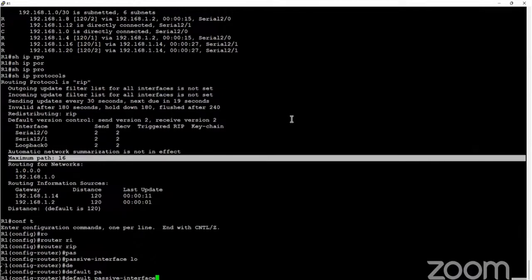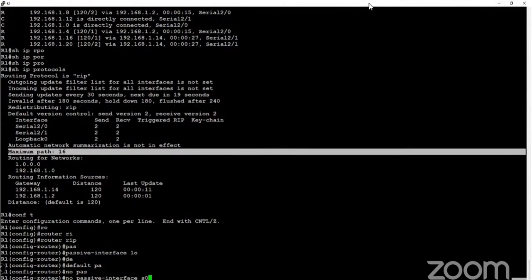So remember, this passive interface is very important. Either you say passive interface loopback or Ethernet, or you say default passive interface. That means it will make all the interfaces passive, and if you want to exclude a specific one, you can go in and say no passive interface, whatever number you want. So I'll say no passive interface serial 2/0, because you have given the default passive interface command. So you want to remove it, you can remove it.